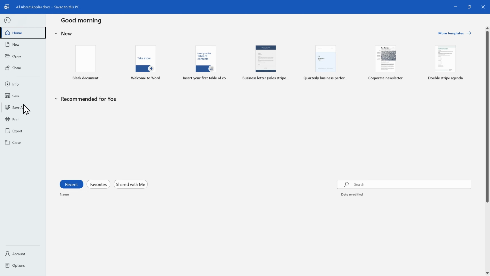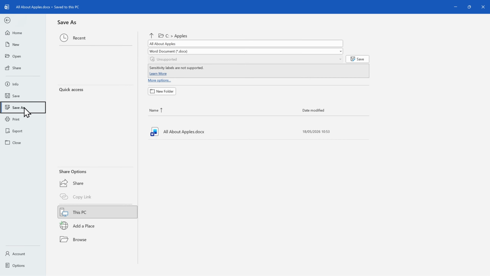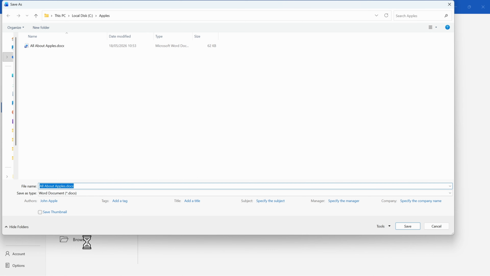Click File, then Save As. From here, you can pick a recent location right away in the middle of the window. If you want more control, which is suggested, click More Options or click Browse. Both Browse and More Options open the same full save window, which makes it easier to navigate to the exact folder where you want to save the PDF.